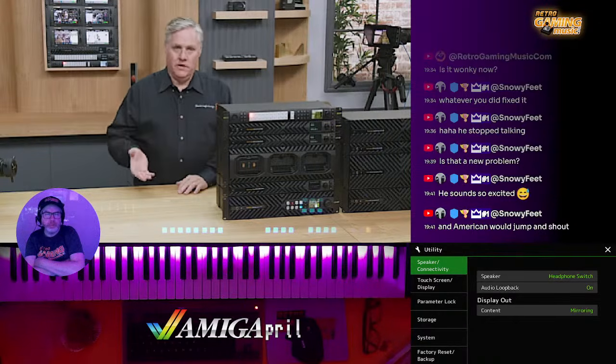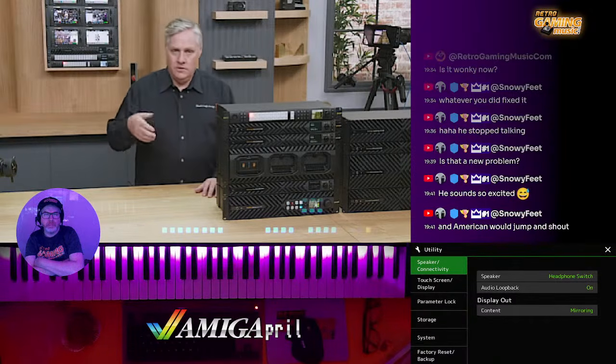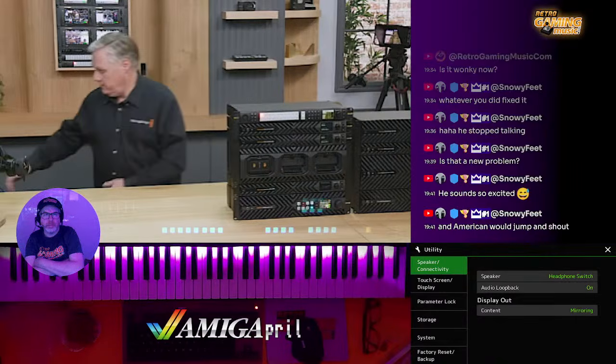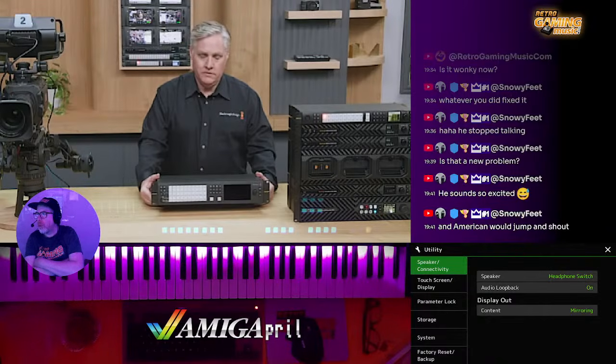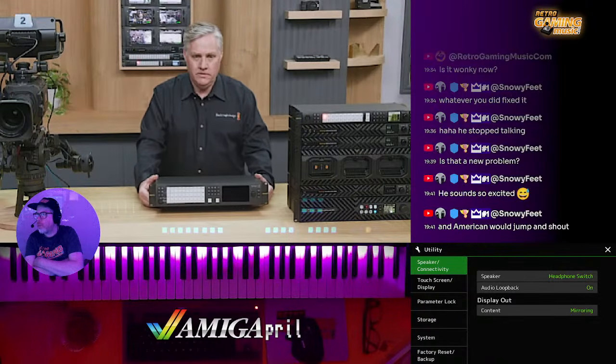Now we also wanted to design a bigger model. This panel is based on the 4ME Constellation 4K front panel, so it's 2 rack units in size. It's called the ATEM Monitoring Rack Panel 40. Let me bring it out and show you. Here it is here. Wow, that's massive. So it looks the same as the ATEM 4ME Constellation. So if you can get a shot there of that.